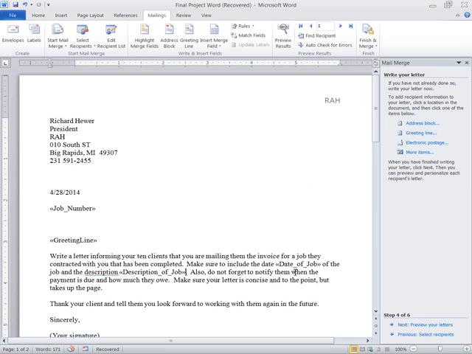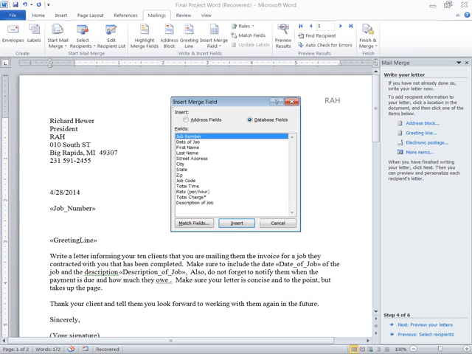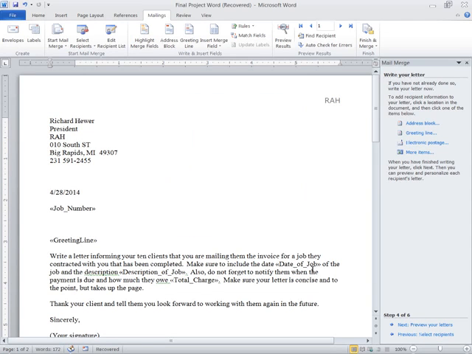Need to close. Now in here I want you to make sure that they know how much the payment is and how much they owe. Well, actually, for the amount they owe, what are you going to have to do here? For that amount, you're going to have to go to More Items and get the amount they owe, the total charge, and insert it. Okay? So now we've got all of those items in.